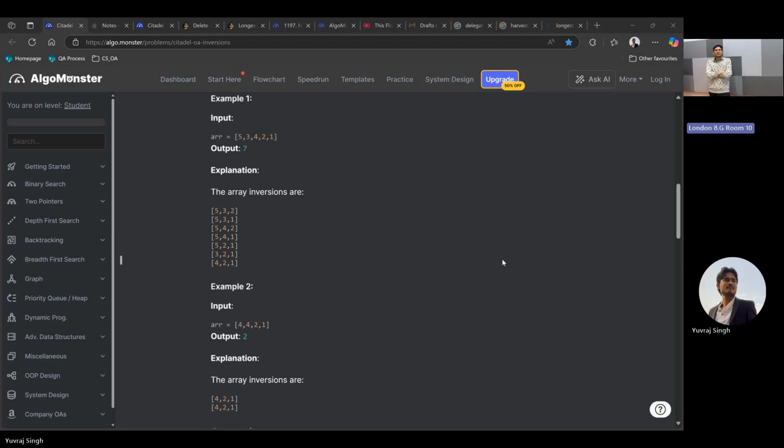I'm going to find out how many elements are there which are less than A of J, starting from I equal to 0 to J. And on the right side, how many elements are more than A of J. Let's say three elements are less than A of J on the left side of the array, and on the right side, there are four elements which are more than A of J.